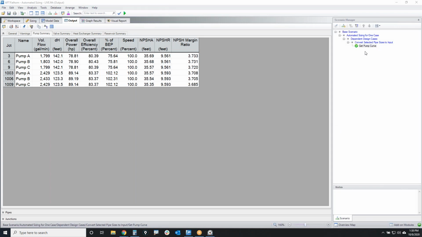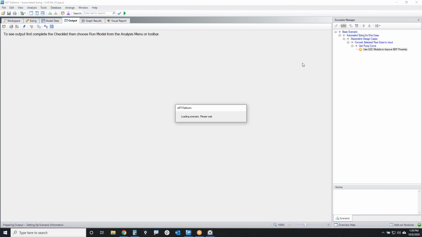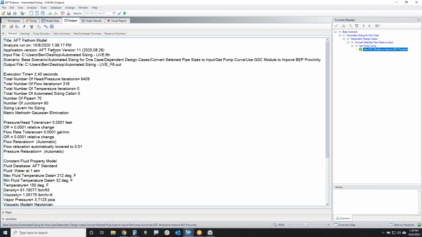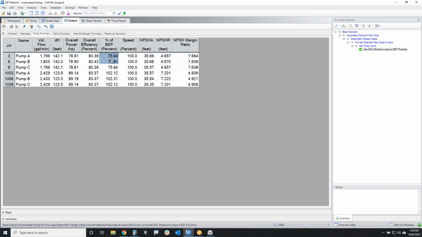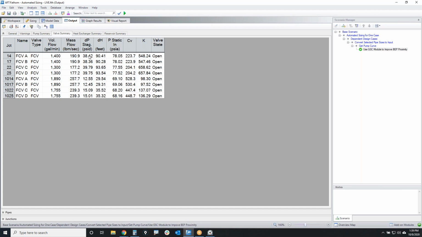So here's what I'm going to do: I'm going to create one more scenario, and I'm going to call it use GSC module to improve BEP proximity. Now, what I want you to pay attention to is not only the BEP proximity, I also want you to pay attention to the pressure drop across the control valves. 40 psi. Let's see if we can make this better.